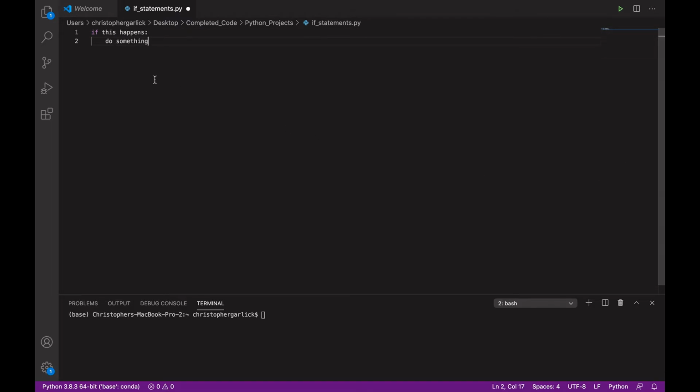To start with, the colon has to come at the end of the if statement, this line here, and then the next line has to be indented either using a single tab or 4 spaces. If it is not indented, then you will receive an indentation error.